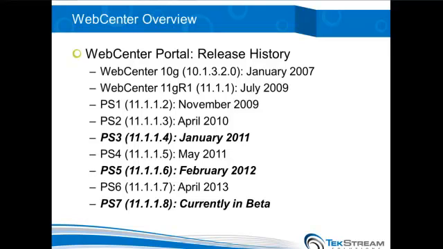About a year later, PS5 was released that added some additional functionality, some additional speed, and some additional stability as well. Just early this month, I should say, not quite May yet, PS6 was released, which was mainly a bug fix release, but also had some continual improvements in speed and moving forward.